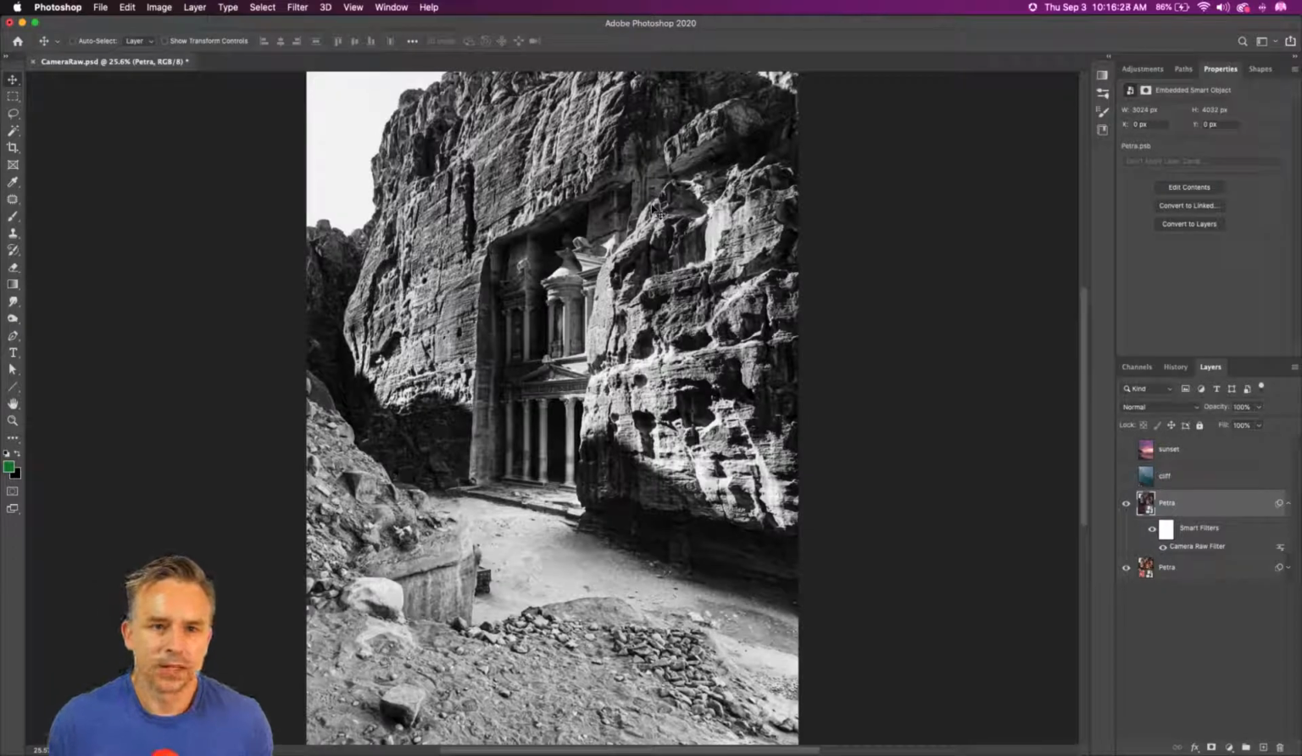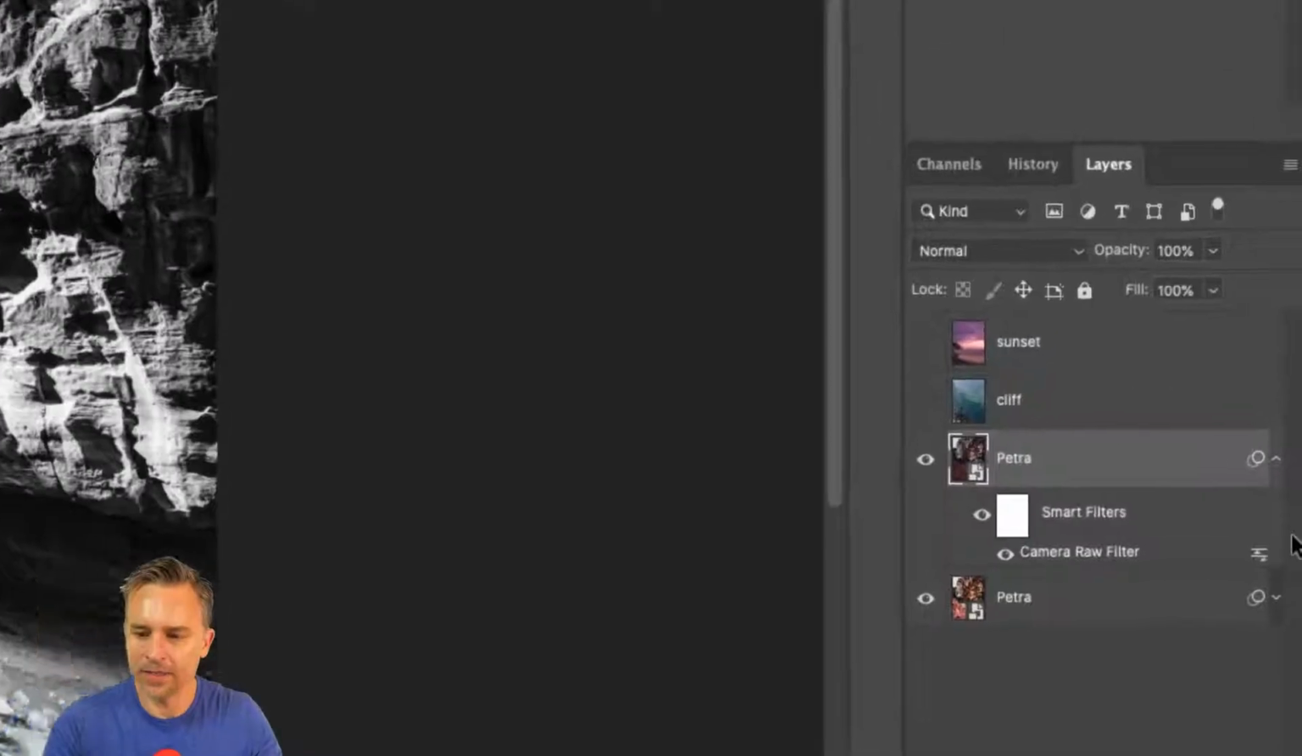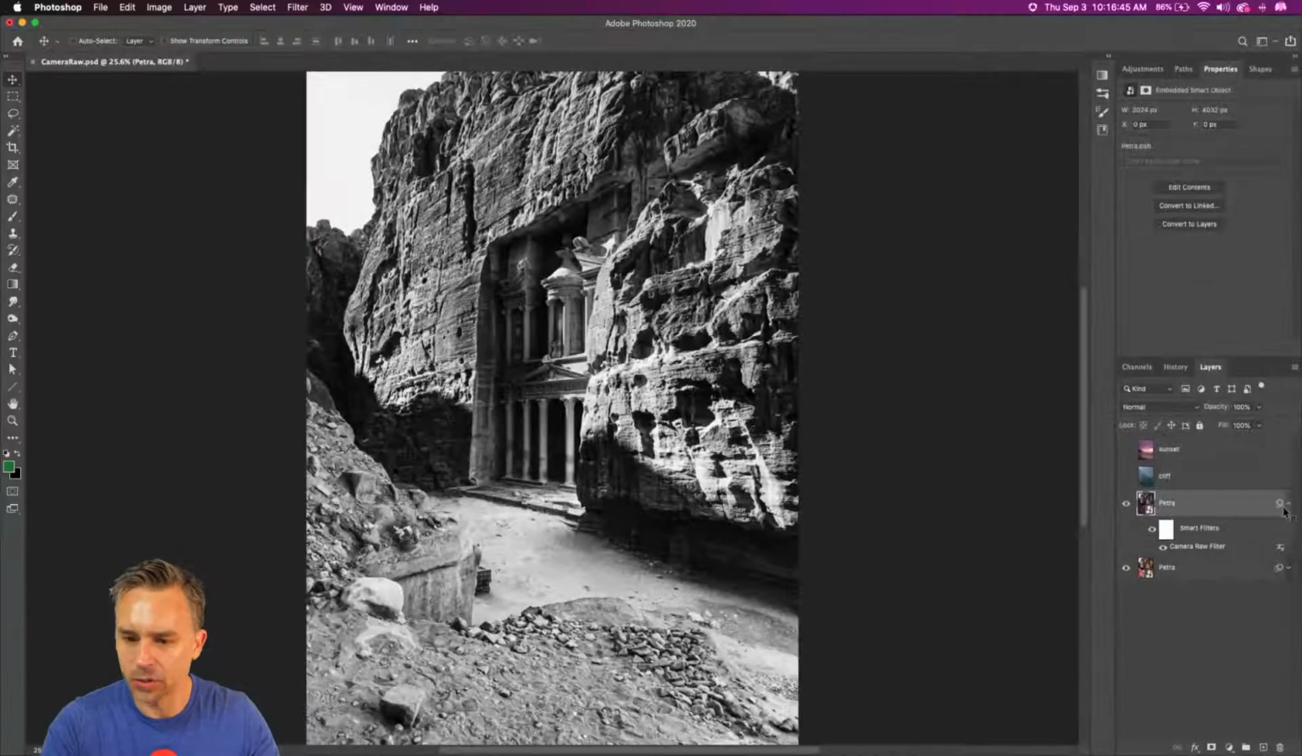That's the cool thing about Camera Raw, is it actually does everything for you, and you get done pretty quickly, right? Because again, everything is kind of squared away now.